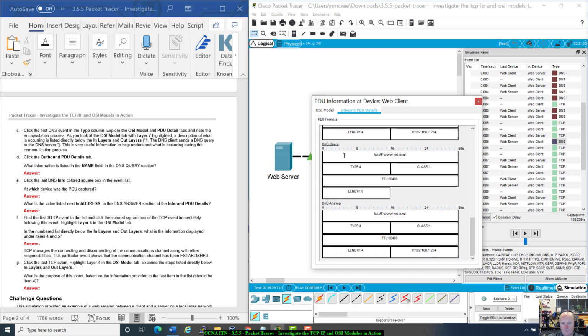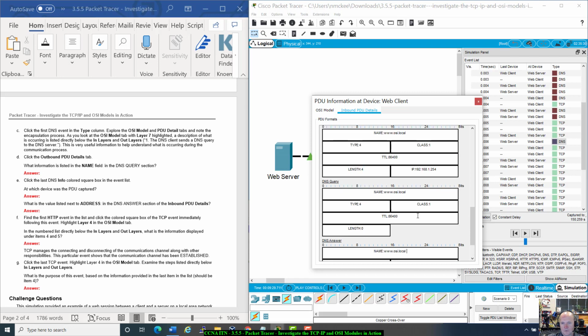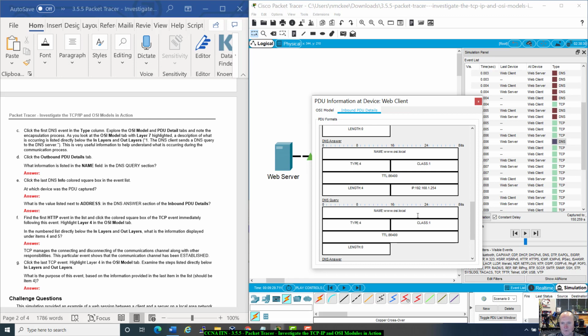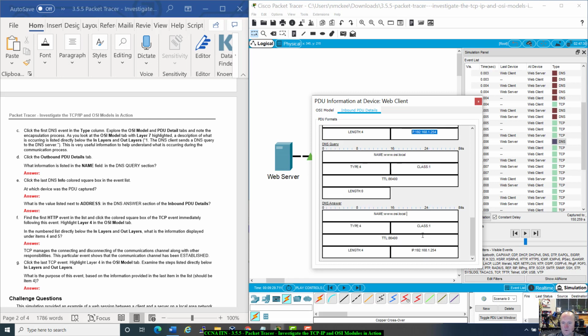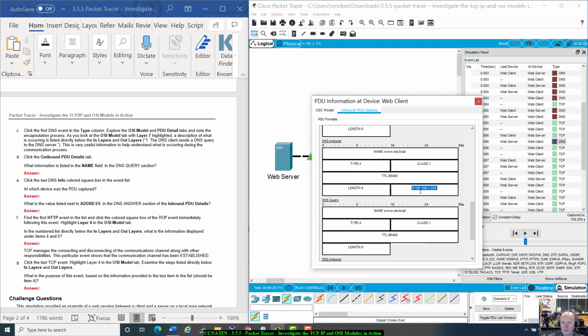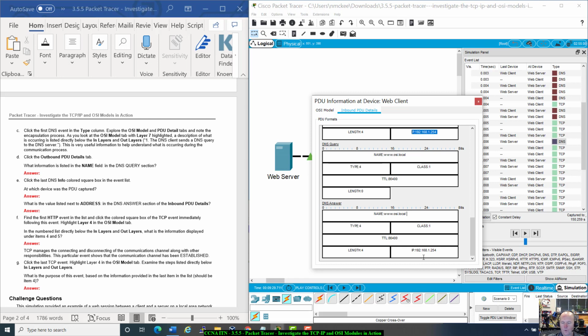Let's see, in the DNS answer field, all right, it's saying right there, that's your answer. It's trying to find out who is osi.local. All right, it's right there: 192.168.1.254. All right, find the first HTTP event in the list. And let's see, what is that next to address?